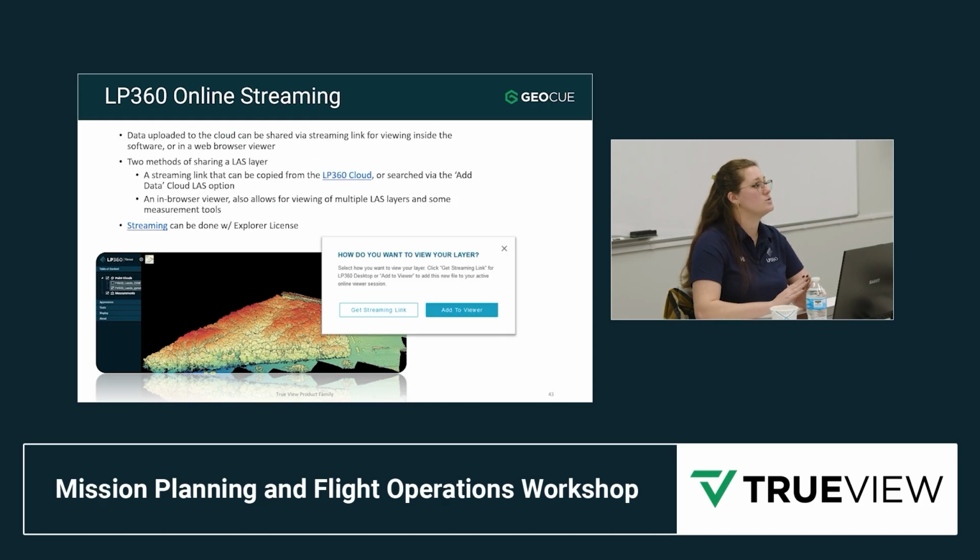Additionally, you have the ability to stream any data that has been uploaded to the cloud. Now, this does give you 2 different options for that functionality. You can either view it in a web-based viewer at LP360 Cloud, so cloud.lp360.com, or you can get a streaming link. So when you go to stream your data, you can click Get Streaming Link. It will give you a unique URL, and you can actually paste that into the Add Data dialog of LP360 for Cloud LAS options, and it will stream that data into your LP360 project.